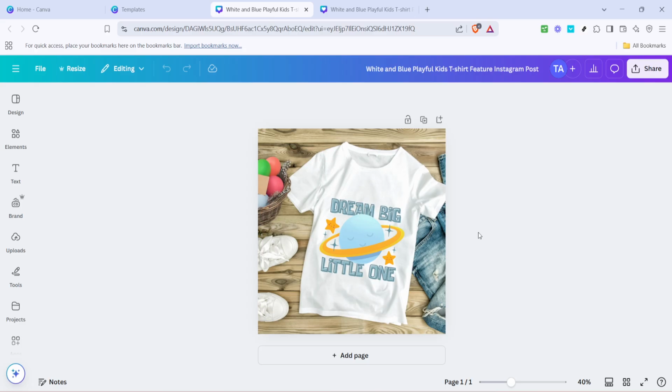Once you're happy with your design, it's ready to be downloaded. Navigate to the download button, usually located at the top right corner of the screen. You can choose from several formats, but for t-shirt printing, a high quality PDF or PNG is often recommended.